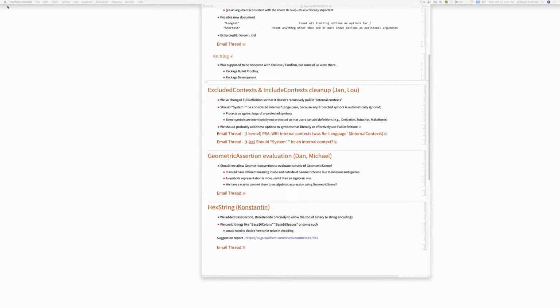Right, except you notice the fundamental contradiction in what you've just said. Excluded context talks about which context to exclude, and you're talking about whitelisting specific symbols. I don't know how we do that. Okay, fine. But as a first cut, excluding system seems okay to me. Except, is that going to have some consequence? If you exclude system in full definition, is that going to have a consequence for parallel computing and for the cloud deploy and so on?